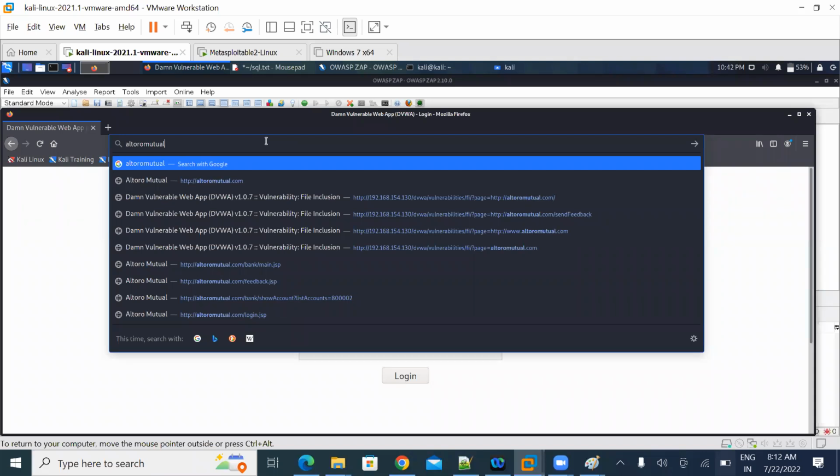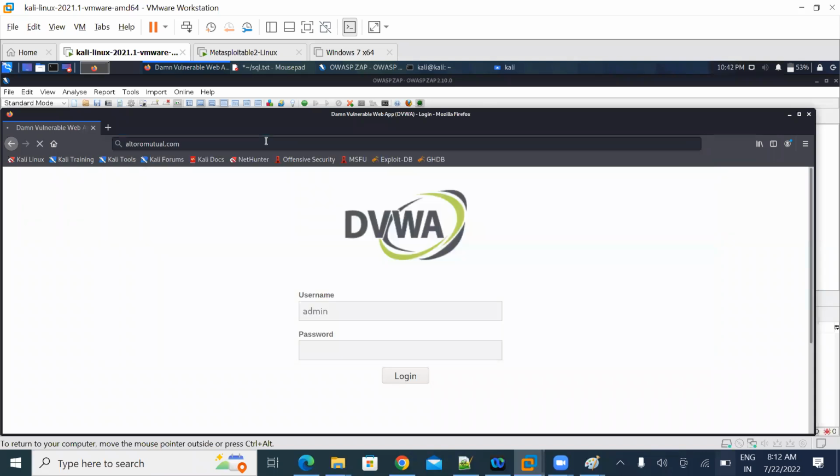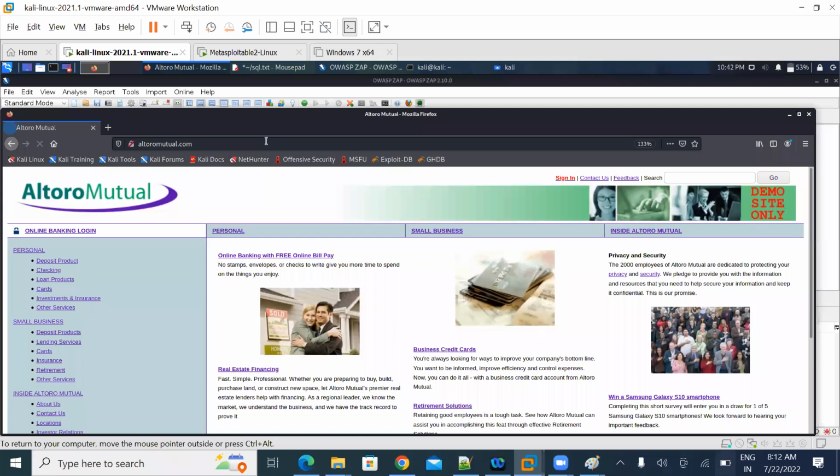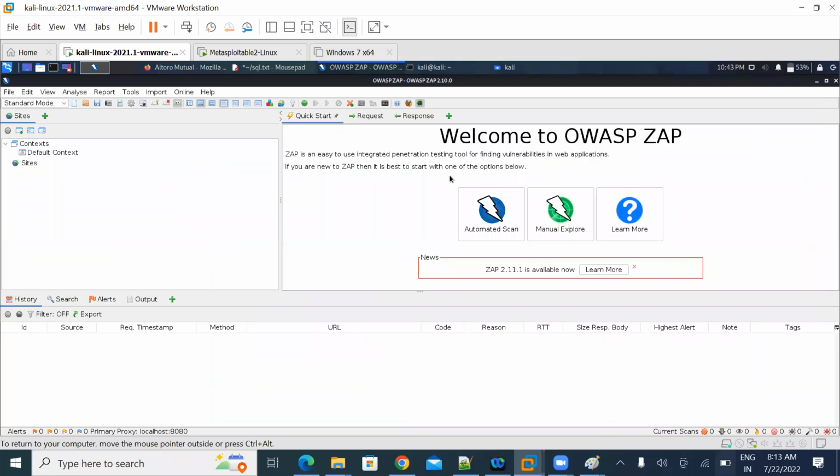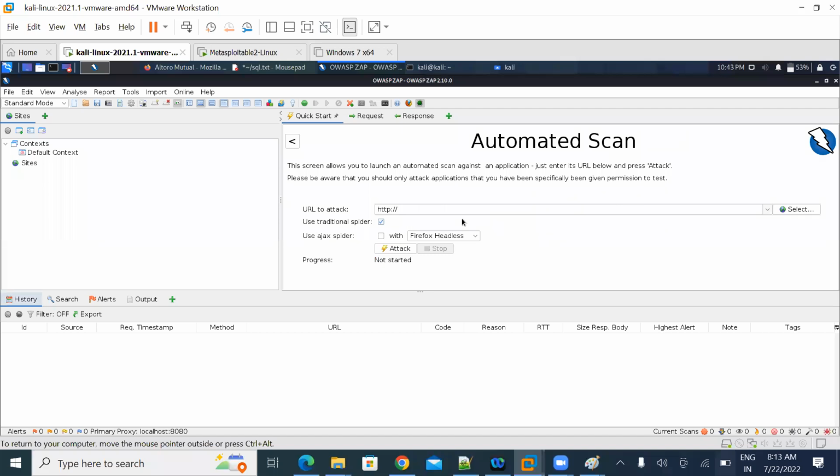First launch it in the browser so that you get the correct URL. Okay, copy that URL. Go back to the tool. There are multiple options. Automated scan. This is the first option which you need to select. Click on that. Okay, URL to attack. Just copy paste the URL. Remove that. You have copied the entire URL, right? Paste over there. http allpromutual.com.